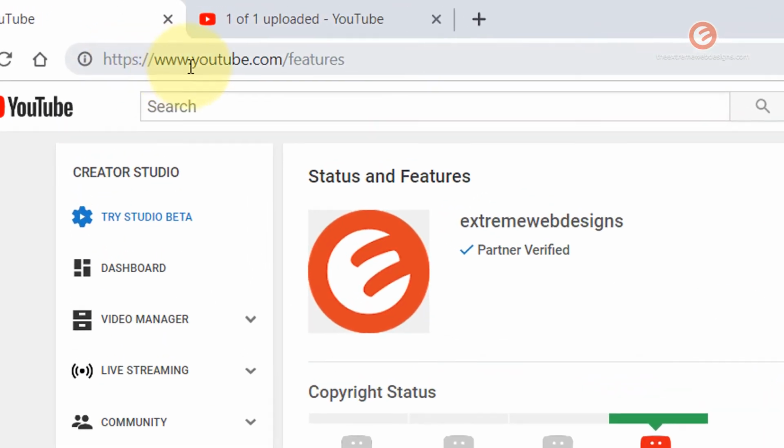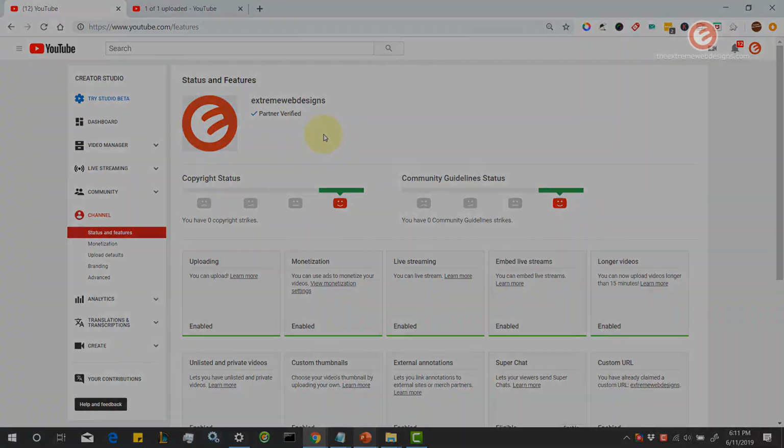As you can see here, I have visited the youtube.com/features page, and if you look under the status and features, you can see that it says partner verified. This is because I have actually verified my mobile number, so you need to do that too. On this page, you will find a button that says verify or verify your account. You just need to click that, and once you click that, you will see a screen such as this.